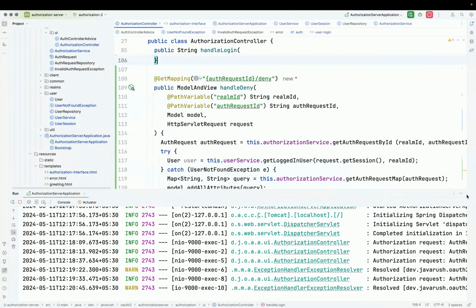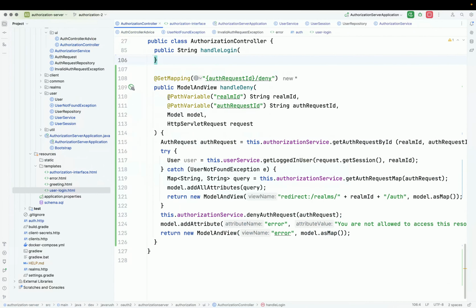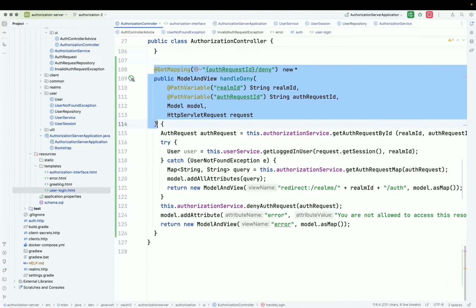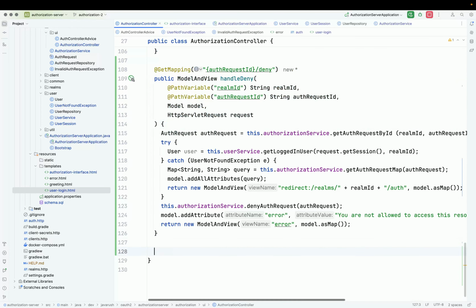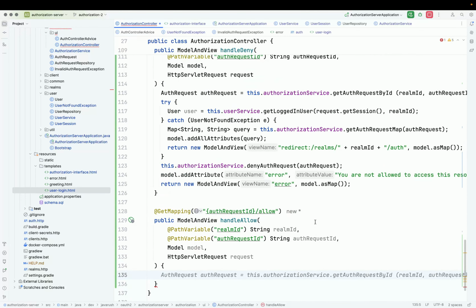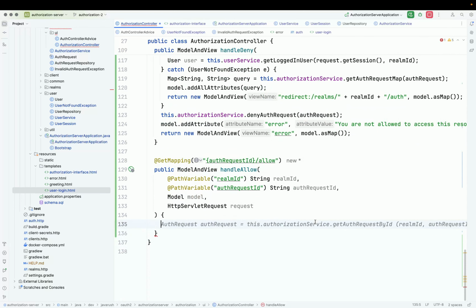I will go to the authorization controller and here I will create another get mapping. Instead of handle deny, I will just call it handle allow, and this will be allow. So we have realm ID, we have auth request ID, we have model, and we have HTTP servlet request. A few things will remain the same. First, we will get the auth request ID.